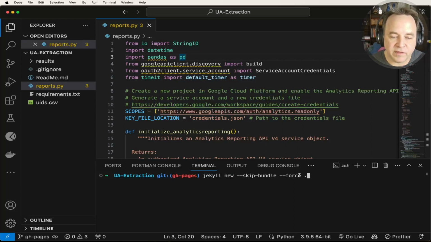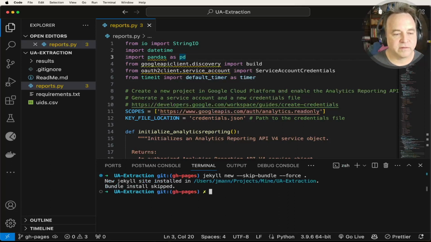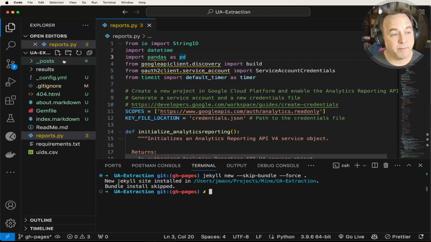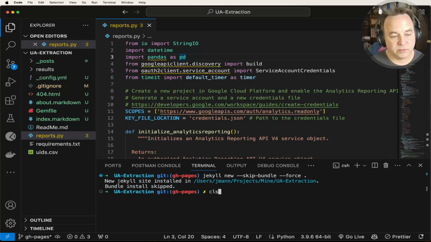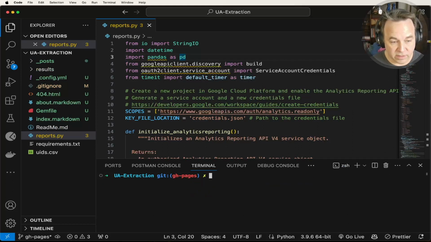And the reason I'm doing the dash force is because it will warn me, you already have something in this directory. Are you sure you want to do this? And the answer is yes, yes I do. So I'm going to do this, and now you'll see a bunch of new files that got created. Post file, config, HTML, some markdown, et cetera, which is great.